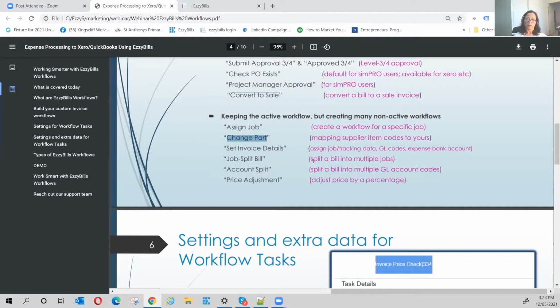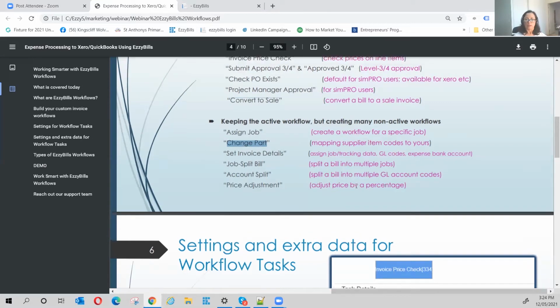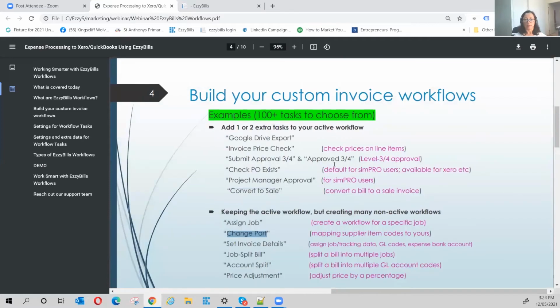Job split is a task to split a bill into multiple jobs. Account split is to split a bill into multiple account codes. And price adjustment is to adjust price by a certain percentage. Okay, these are the examples. We have roughly about 100 tasks you can choose from. If you need a new task, you can email our support team and we will consider it.